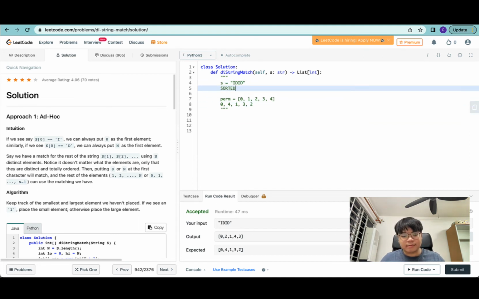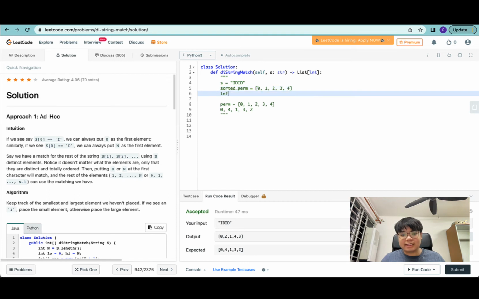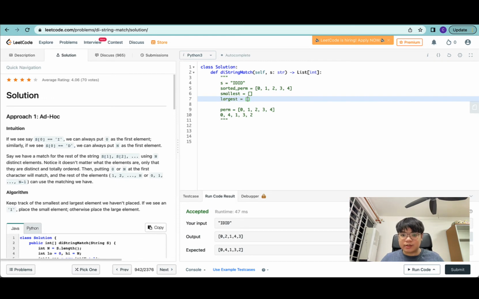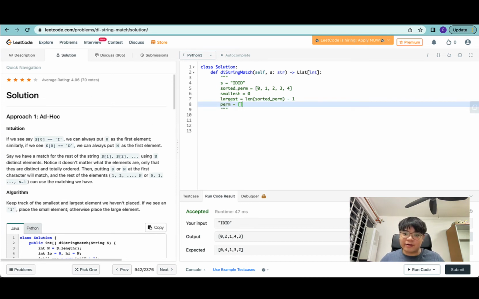sorted perm to be equal to 0, 1, 2, 3, 4. Let's set the smallest to be equal to 0, and the largest to be equal to, let's say, length of sorted perm minus 1. Smallest will be 0, and let's start off from here. And let's call the final array perm. So we will do an iteration across S, for char in S.